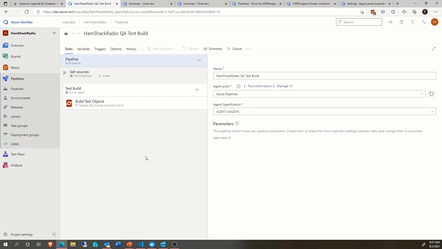Once that's complete, it comes back in and then builds the database for my QA system. So that's, again, another step, another set of triggers. That's the important thing to remember: there's lots of ways to do this. Not all of them are wrong, not all of them are right, but you get the idea.